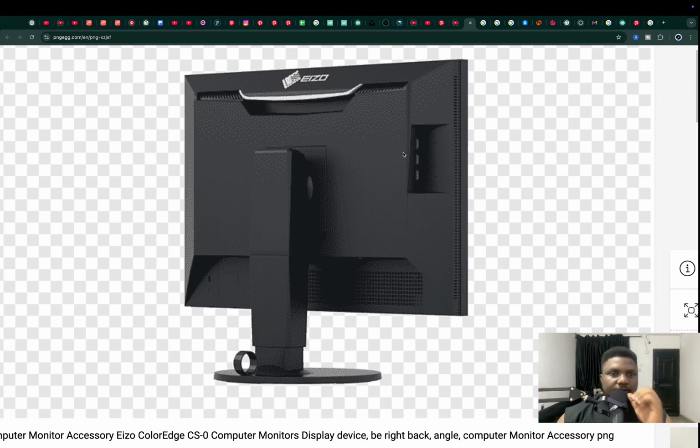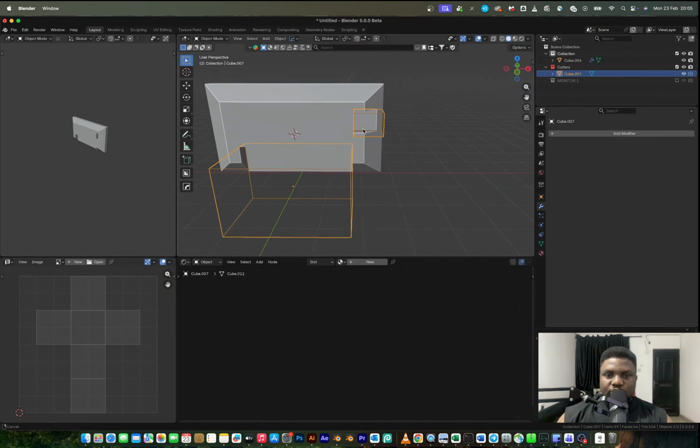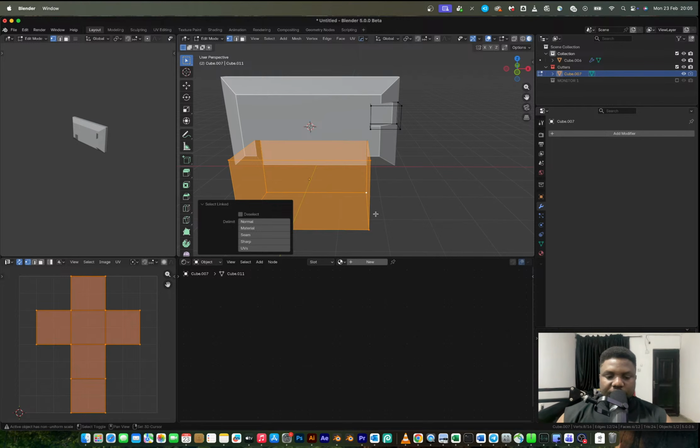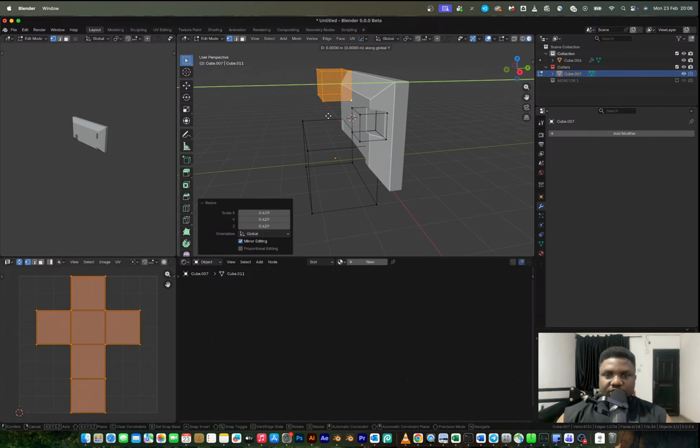Then there's also some cuts up here. So that's going to be, I think I can also use the same. Let's try. Shift D, Z, scale that down, G on the Y.